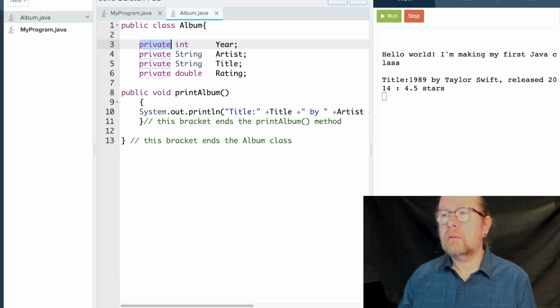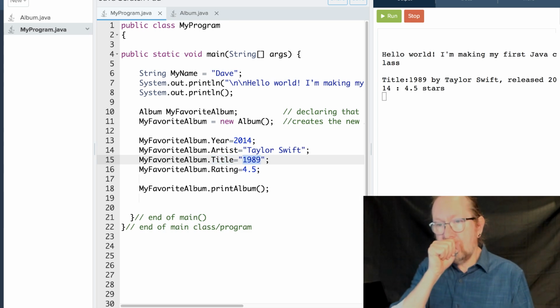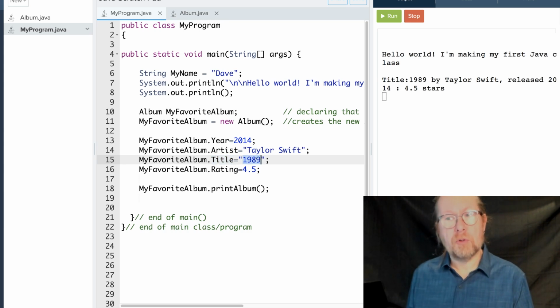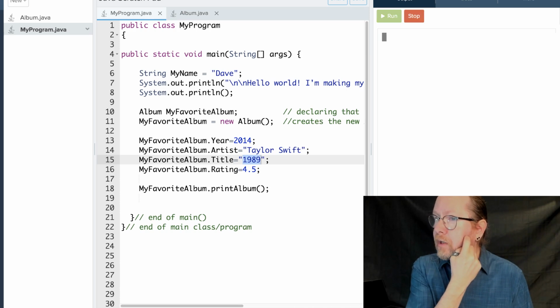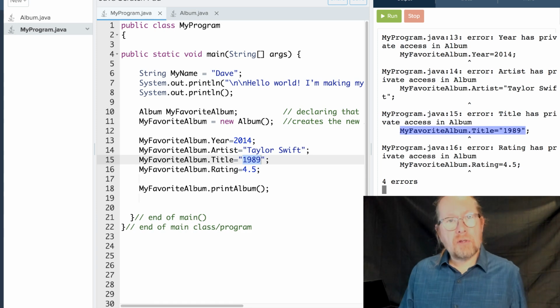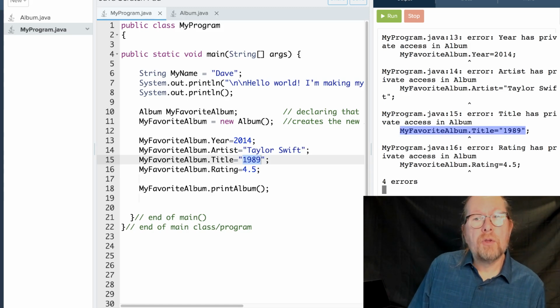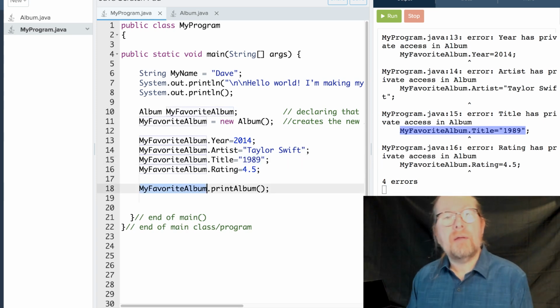So if we go back to my program here where I say my favorite album's year is 2014, my favorite album's title is 1989, that shouldn't work anymore because those variables are now private. Let's go ahead and run the program. And I should get an error saying year has private access in album. Line 14, artist has private access. Title has private access. So when I try to change the value of those variables, Java says, no, you can't do that. Those variables belong to that object, the object my favorite album, and only my favorite album is allowed to change them.